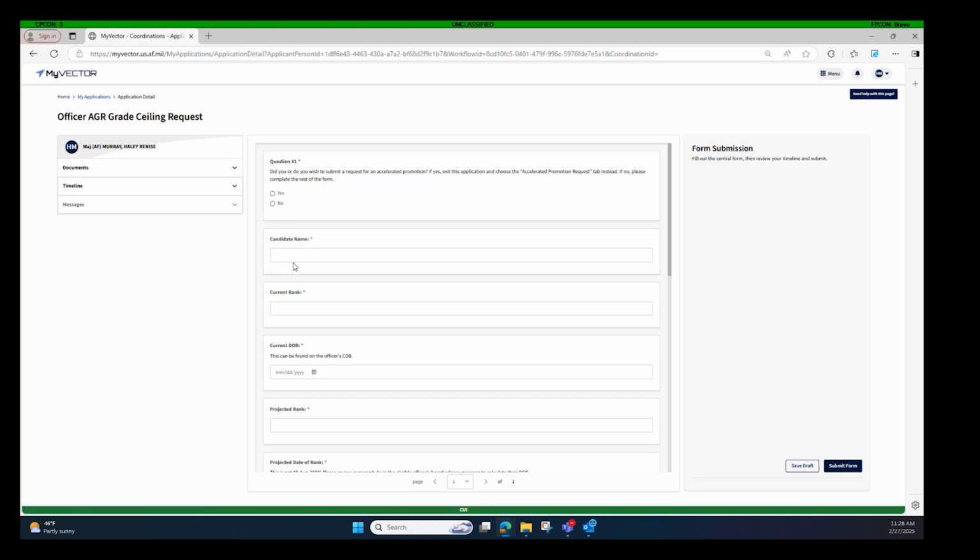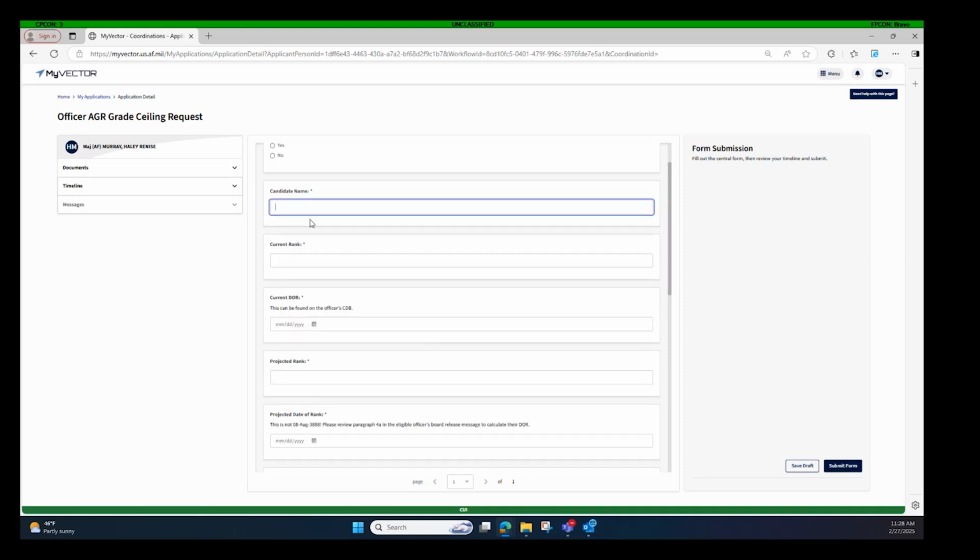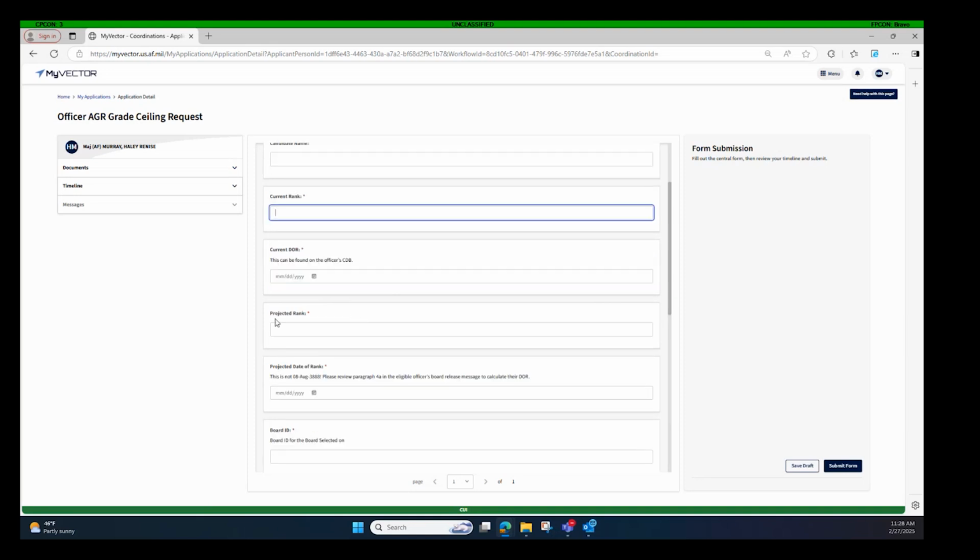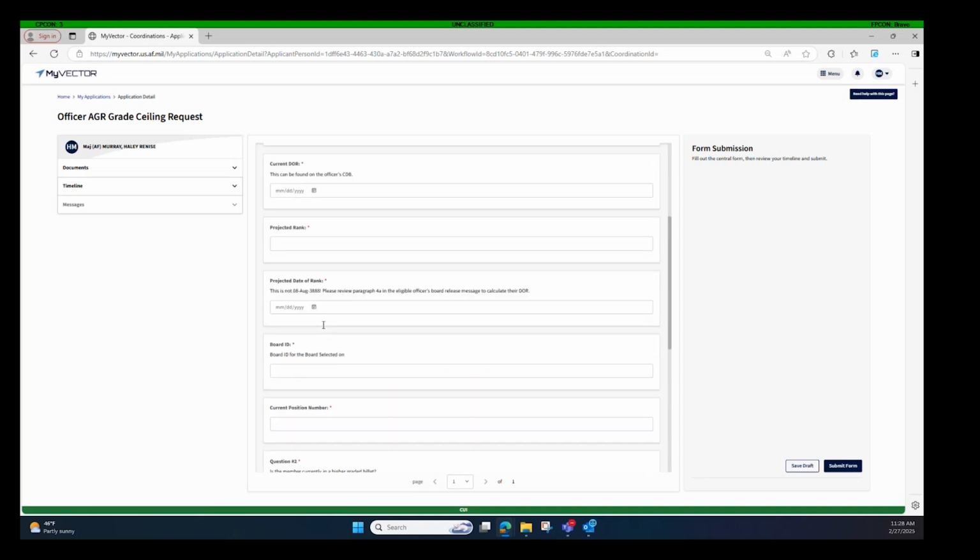So you would just fill this out. Candidate name is going to be the name of the person requesting to be promoted. Current rank is pretty straightforward as well. That's your rank that you currently hold. Your current DOR can be pulled from your CDB. Your projected rank is going to be what you wish to promote to. So if you're currently a major and you're promoting to lieutenant colonel, that's what you would put here as lieutenant colonel.